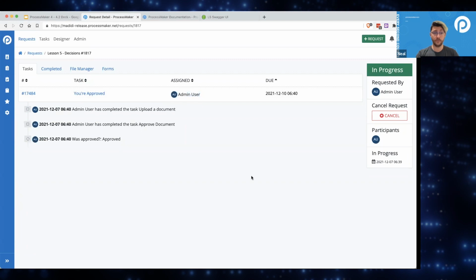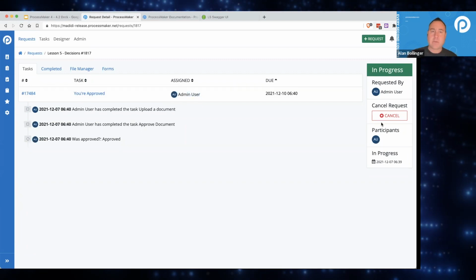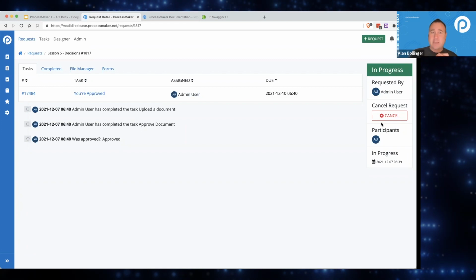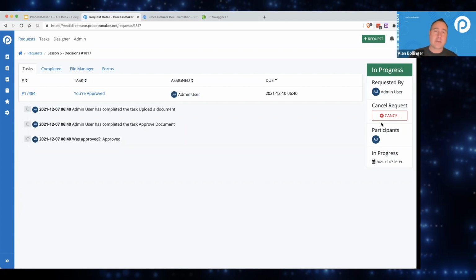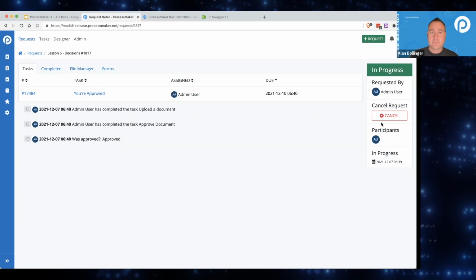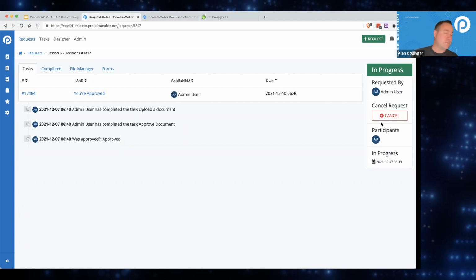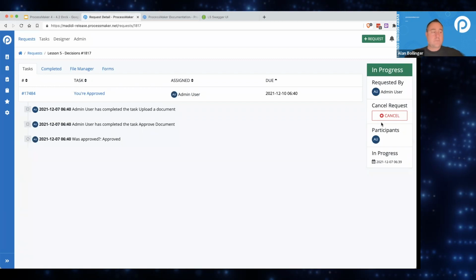All right. How would you compare ProcessMaker with Flowrite? I'm not familiar with Flowrite, but I will check it out. And like I said, send me a link in the survey. I'll do an evaluation and we'll let you know.